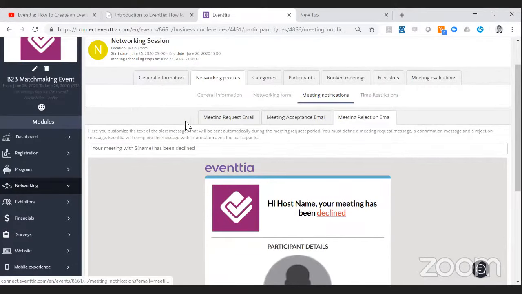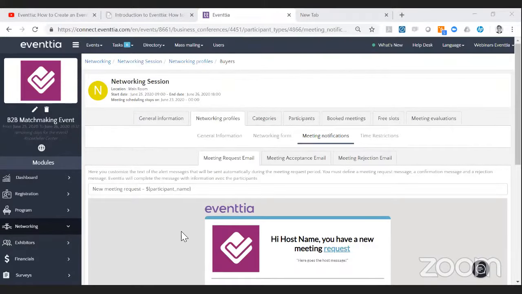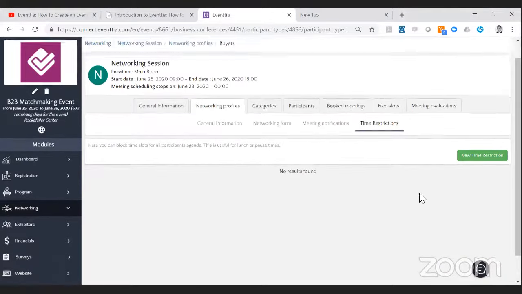You have three: request, acceptance, and rejection. Request is only for the person who was requested a meeting, and then the acceptance one is going to be delivered to both of the parties that are involved in that meeting. So the one who requested and the one who accepted, or in this case also rejected. So when I've finished up with my meeting notifications, which are request emails, acceptance email, and rejection emails, I can go ahead and see the time restrictions.